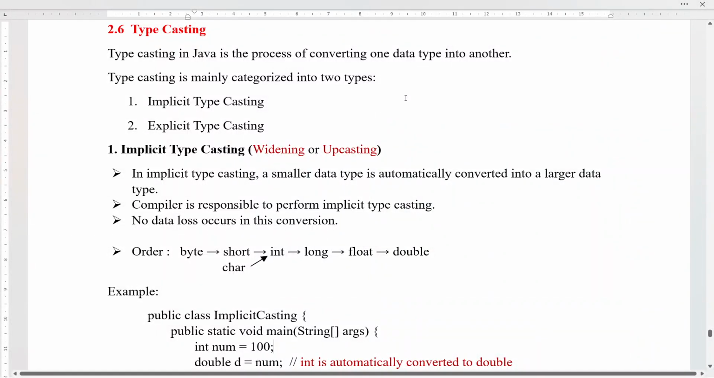Hi friends, today I am going to discuss typecasting in Java. Typecasting in Java is the process of converting one data type into another data type. For example, int type to double type or char type to int type, etc. Typecasting is mainly categorized into two types, implicit typecasting and explicit typecasting.